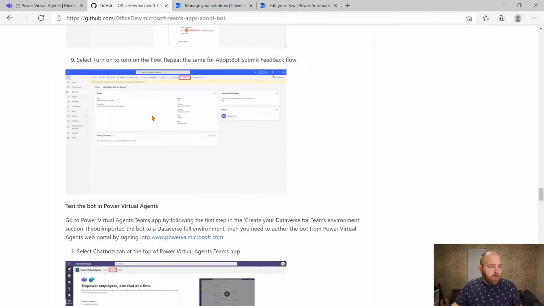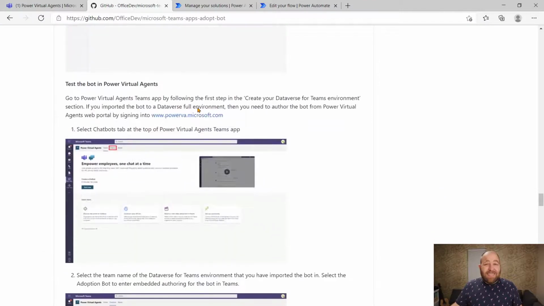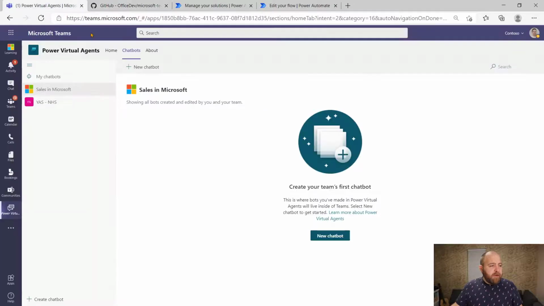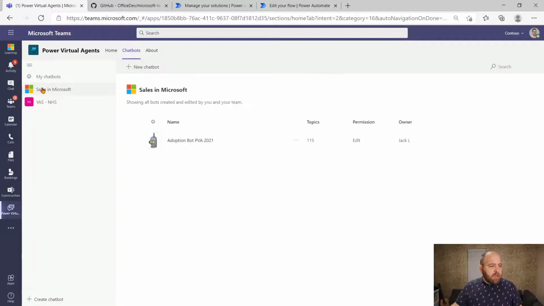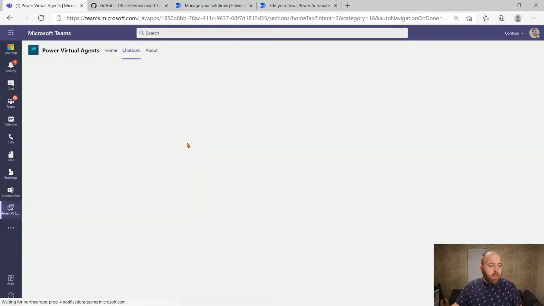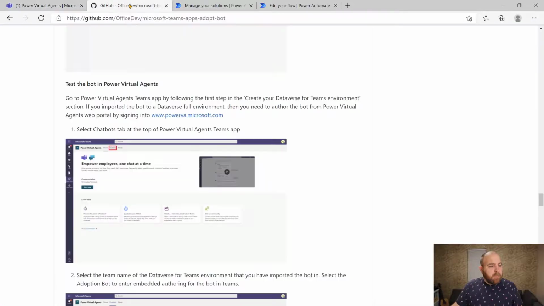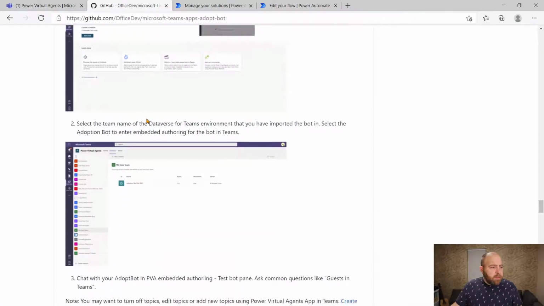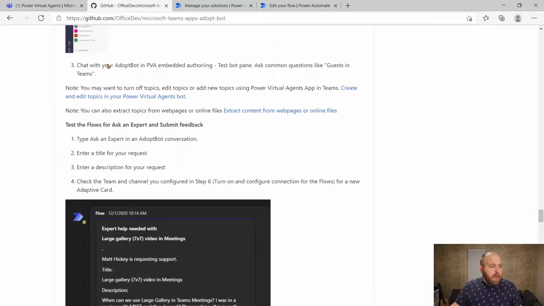Perfect. So we've worked our way through those parts of the instructions. So now it says to test the bot in Power Virtual Agents. So go to the Power Virtual Agents app. So that's where we're at. Let's just click Sales in Microsoft. And there we go. We've got our adoption bot. And just while that loads. Okay, we're going to chat with our Adopt bot.